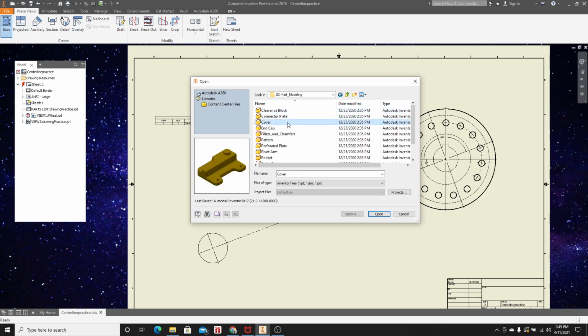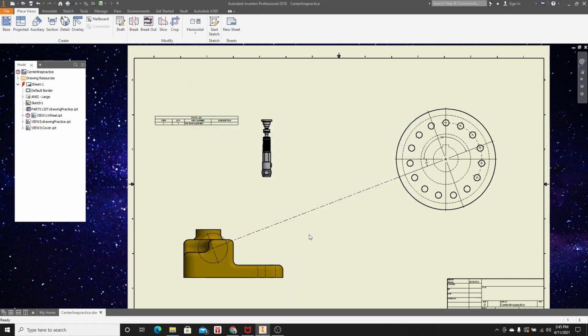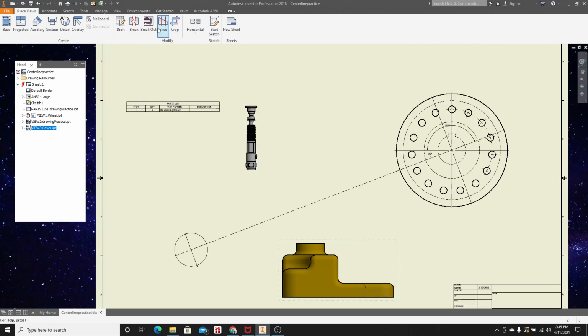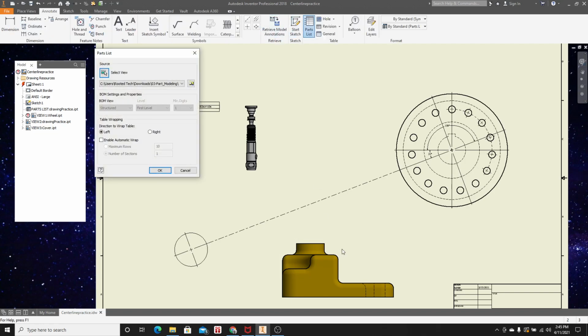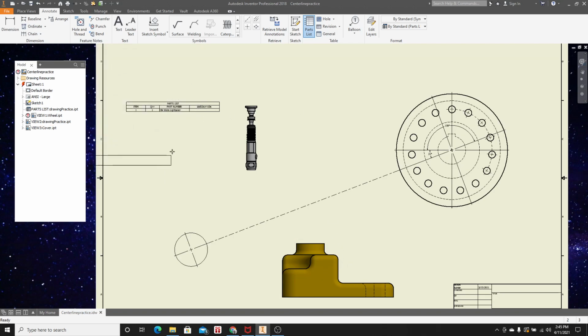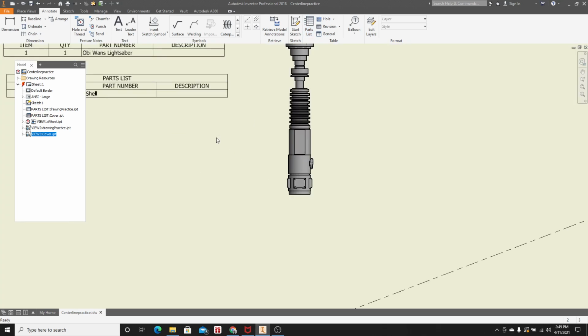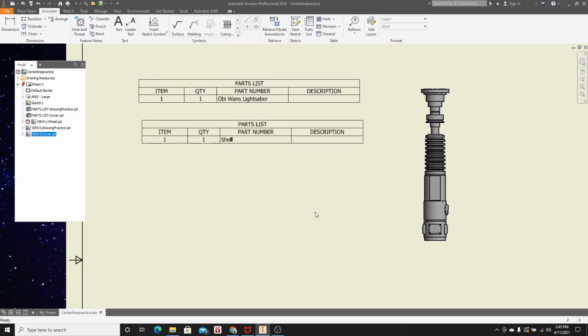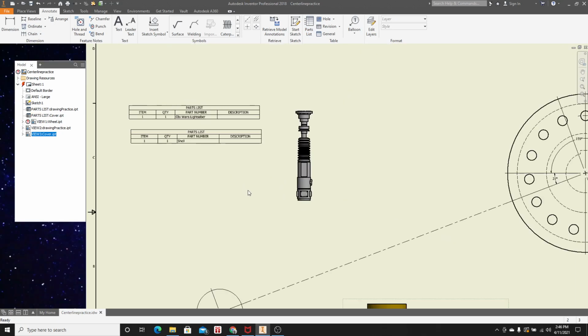Part modeling. Let's open this cover and put this cover in here. Cool, now we've got this cover. I'm going to make a parts list for that. Parts list. I want to select this view. And as you see, this part is called Shell, and it is a different parts list than the one we made for Obi-Wan's lightsaber. Cool. Just delete this because I don't need it.